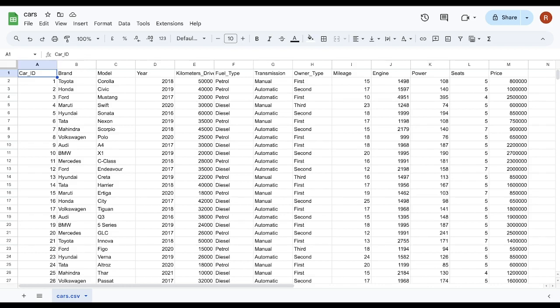We want to predict how many owners it initially had, and depending upon that the price varies. We have the engine power, the number of seats, and the target feature, which is price. This is what we want to predict. This particular dataset is downloaded from Kaggle, and I will provide the link for the dataset in the description box.